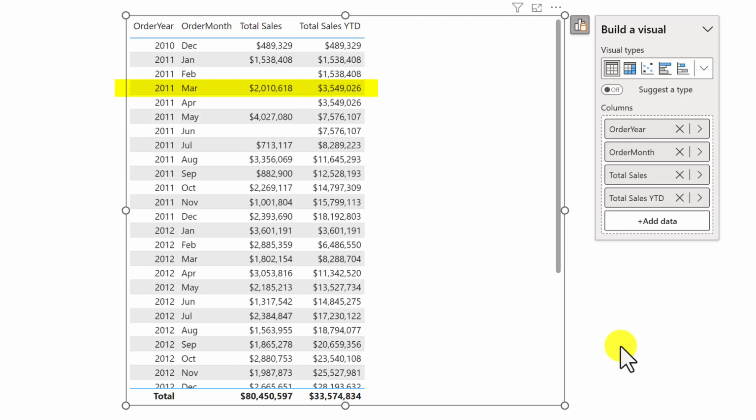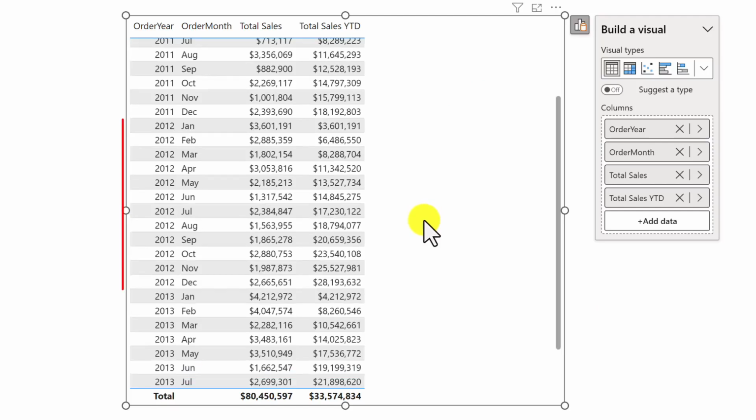up to $3.5 million. Then no more sales in April, but we get a huge sum of $4 million in sales in the month of May, which hurls our YTD total up to $7.5 million. If we go all the way down to December, we can see that we end the year with just shy of $18.2 million in total sales. Then, if we scroll down to 2012, the YTD total resets for the new year, and we add $3.6 million in fresh sales in January.